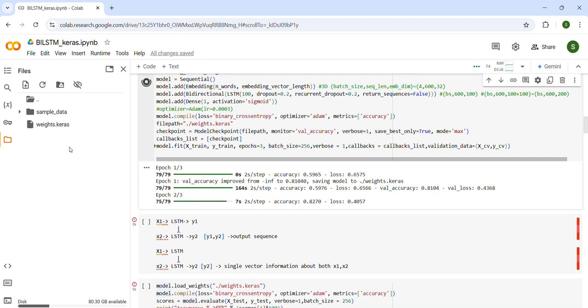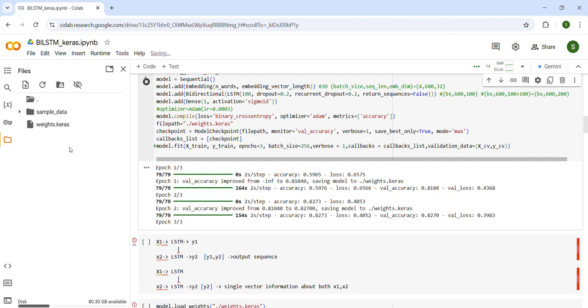You can also have one more option, not validation accuracy. You can try validation loss also. Instead of validation accuracy, you can save the model with respect to validation loss also. So you can mention that here, like monitor validation loss instead of validation accuracy. And the saving mode you have to set to minimum. When the loss is minimum, then only you have to store it.